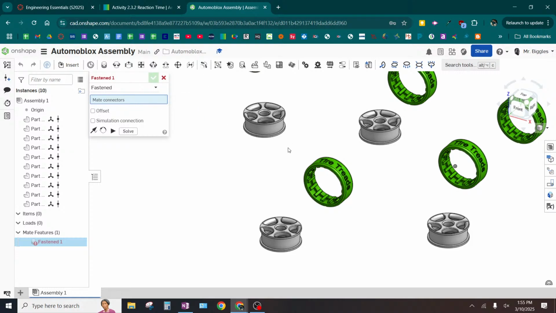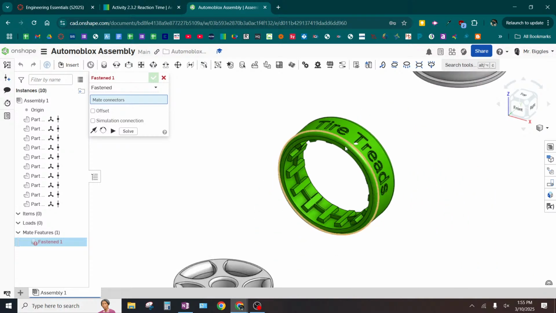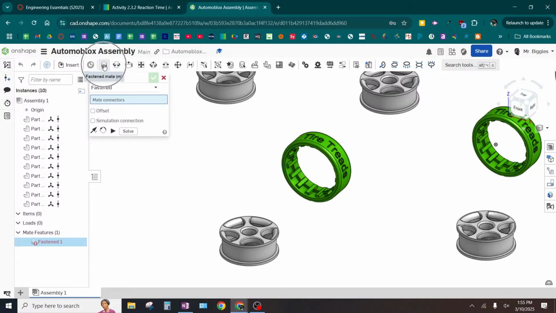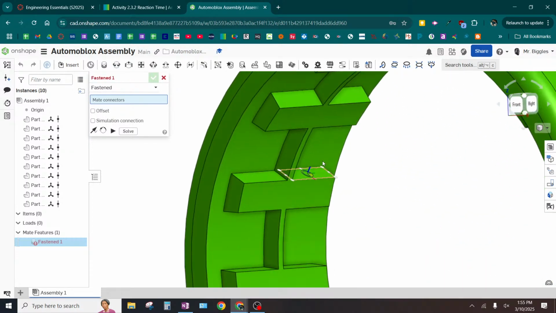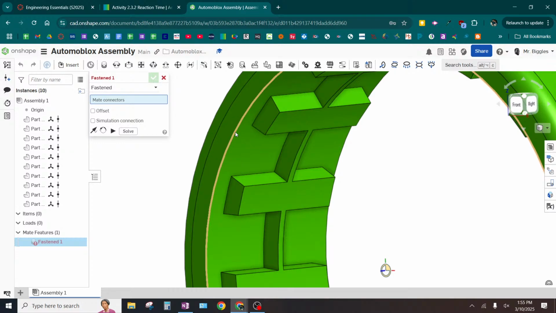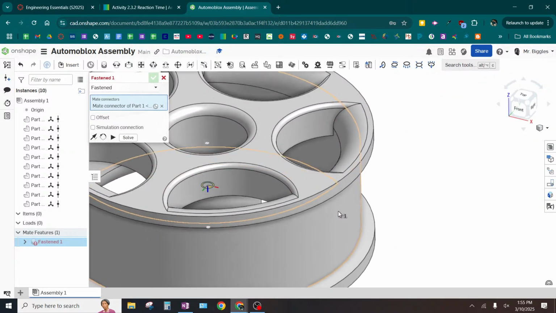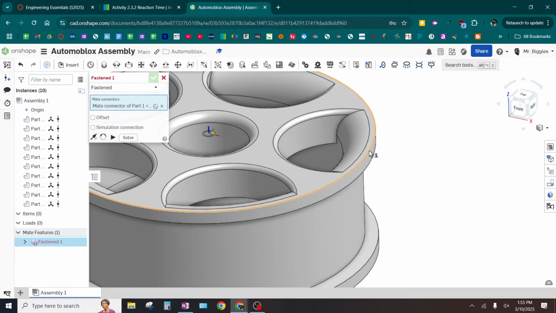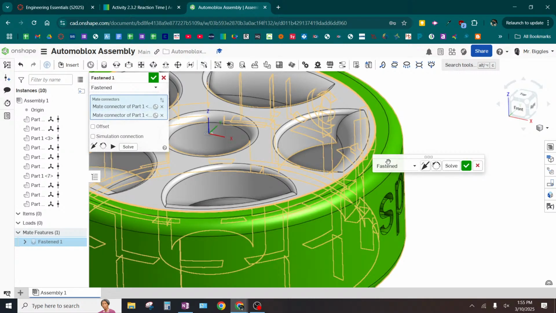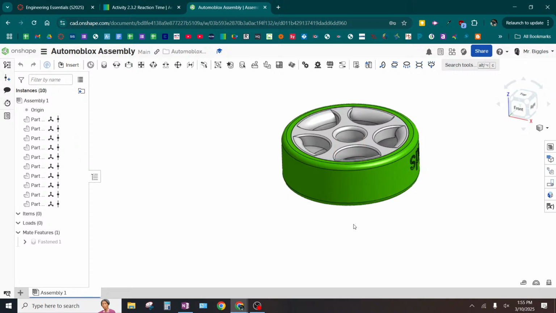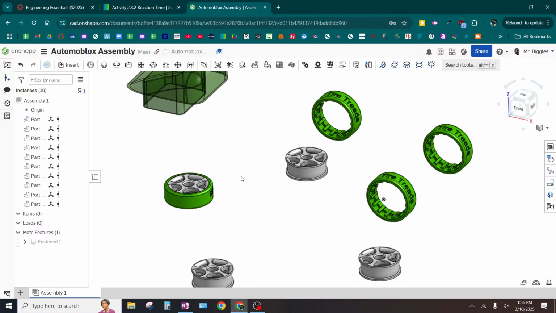So mate connectors, how would we do this? Well, we're going to attach the tire to the wheel here. So what you could do, and this is with a fastened mate, mind you, I'm going to zoom in and grab this edge here and click on it, and then I zoom in, and that edge is going to touch this edge. Okay. And I'm done. Easy. And that's it. Those suckers now are locked together. That was very straightforward and easy.